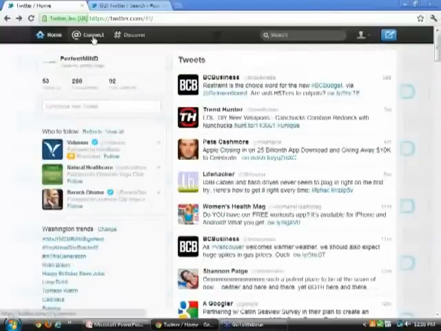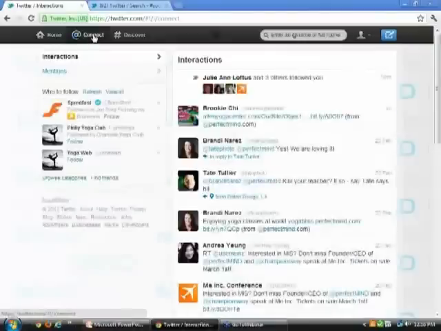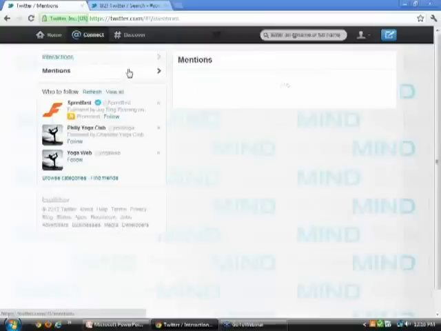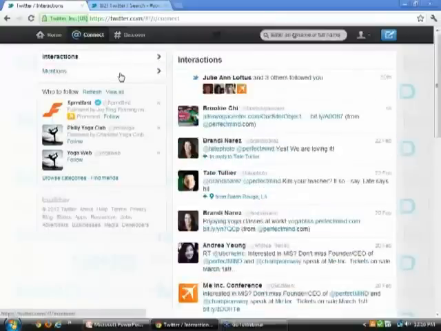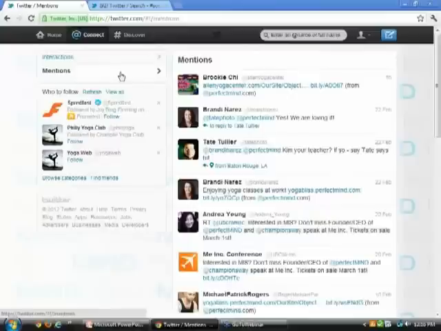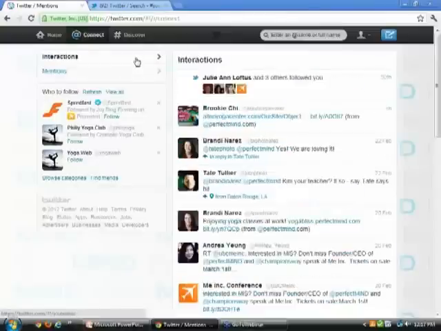Moving on to the Connect tab. Here you're able to see the different interactions that people are having with you. It's broken down into two sections: one is mentions and one is interactions. If you recall from the terminology section, mentions are any form of communication that people are having with you. So if people are typing your username in, this is where it will appear.